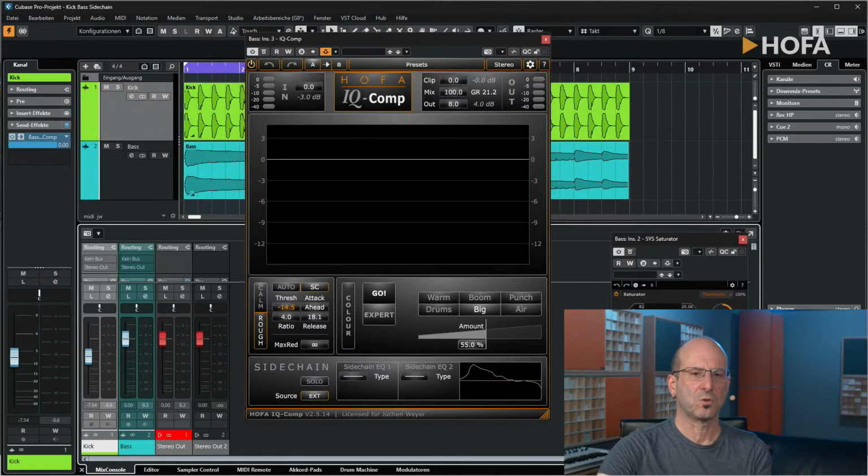These sidechain routings are very similar in different DAWs. Like I said before, in FL Studio, for example, it's a little bit different.